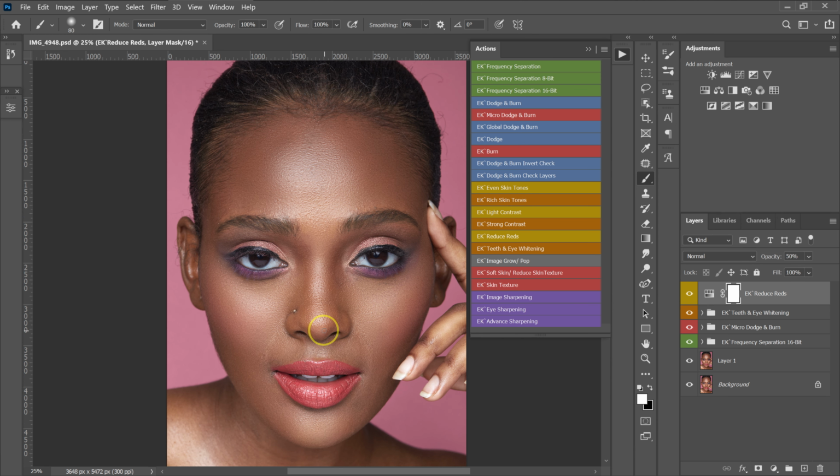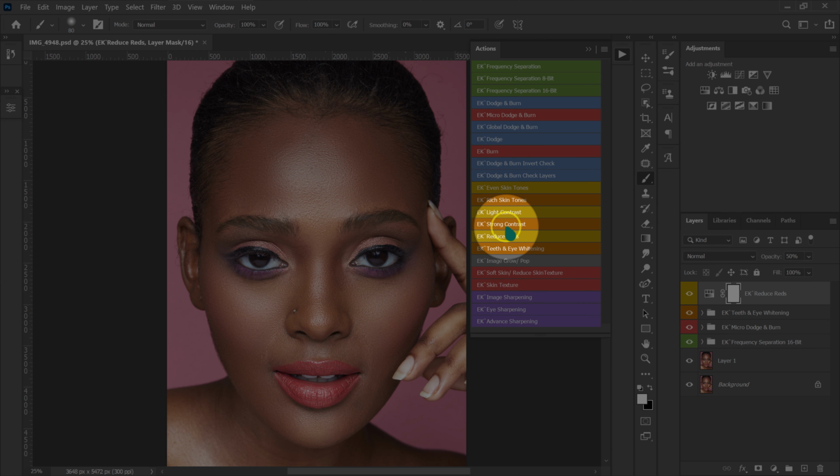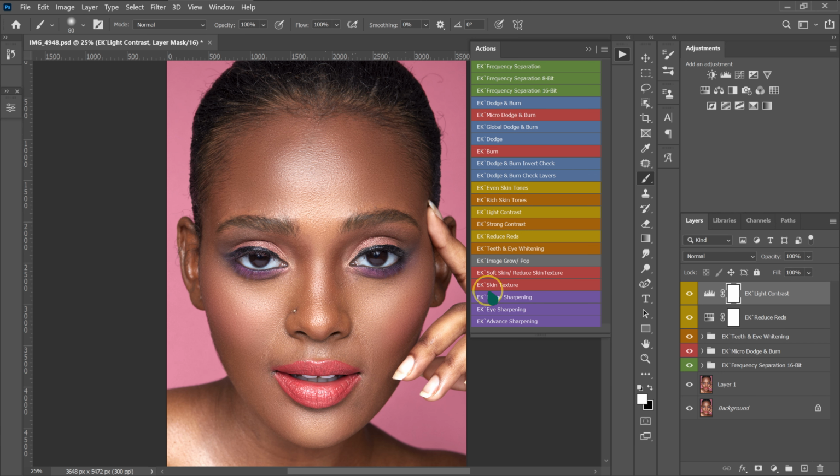The next thing that I'm going to do, I'm just going to add some contrast to this photo. I'm going to go to my actions, and then I'm going to select light contrast. I'm just going to click here. You can see we've added some contrast, the shadows and the highlights. These are before, these are after. If I want, I can just reduce the opacity.